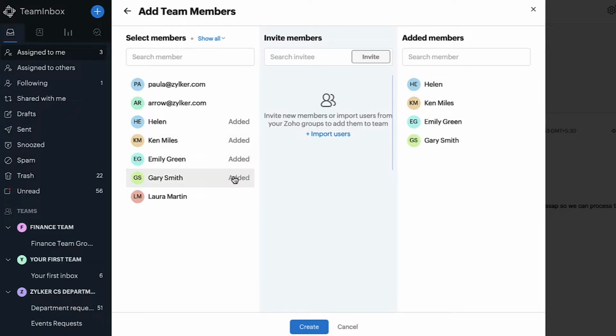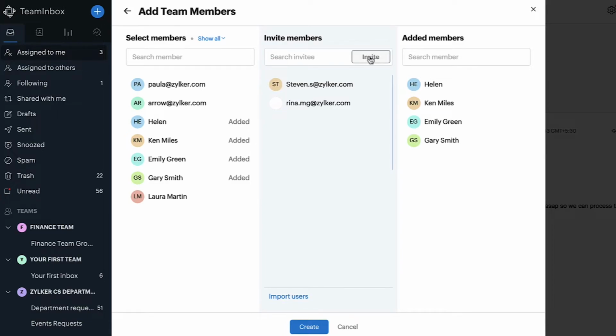You can also invite new members using the Invite Members option. To invite new members, enter the email address in the Invite Member field and click Invite. Now, an email invitation will be sent to these members. They can join your organization by accepting it. After adding all members, click Create. You can add members later from team settings as well.